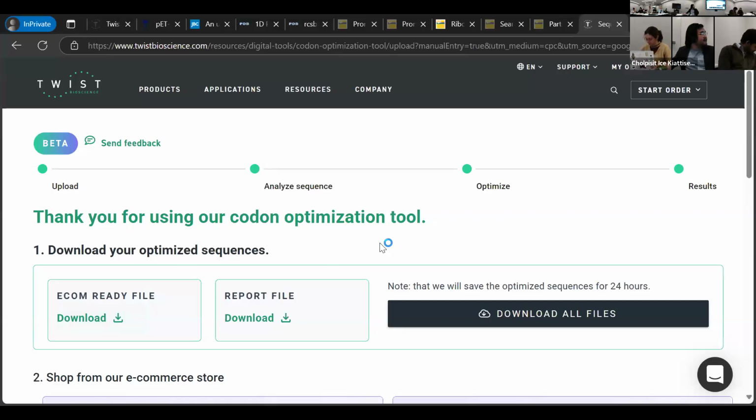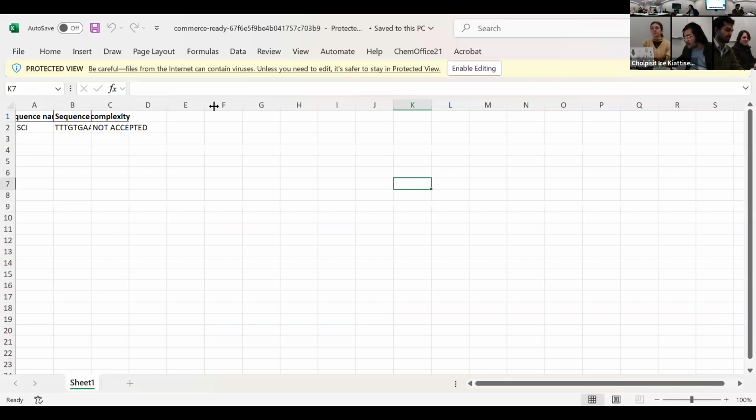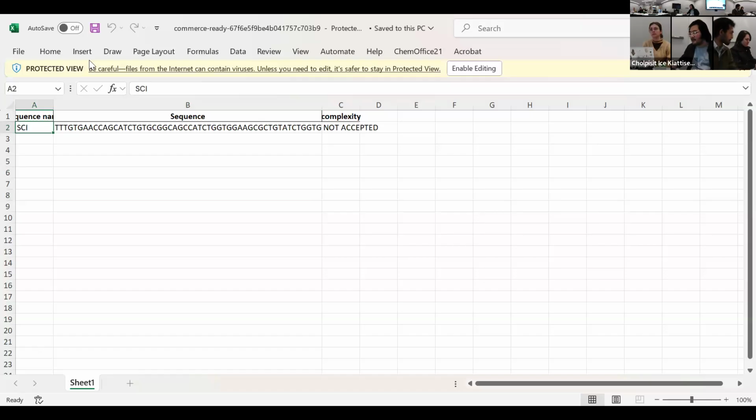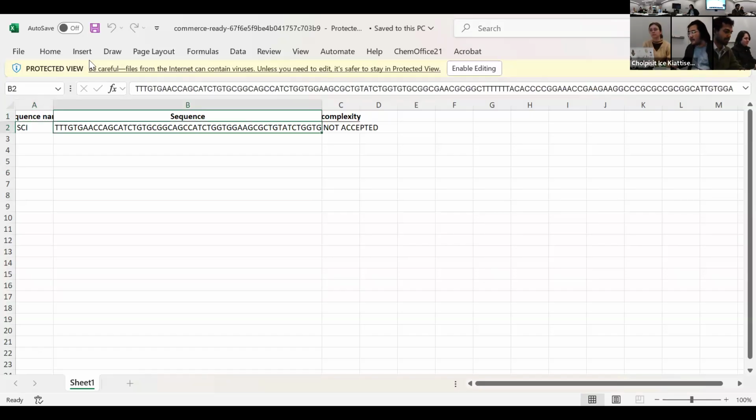I just download the file, and I'm not sure if the Zoom people will see my PowerPoint, sorry, Excel. Can the Zoom people see my Excel file? We can see the Twist thing, not the Excel. All right, let me do resharing real quick. Just want to make sure that you see what the outcome looks like here. The outcome of your file will have the sequence name that you put in and the final sequence that you've got from the codon optimization.